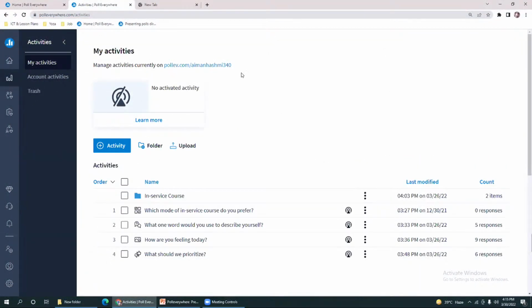See here, the panel is showing that there is no activated activity right now because I have not activated any activity and I am not receiving responses to any activity. This is a wonderful feature. I will tell you how it is going to benefit you as a teacher.